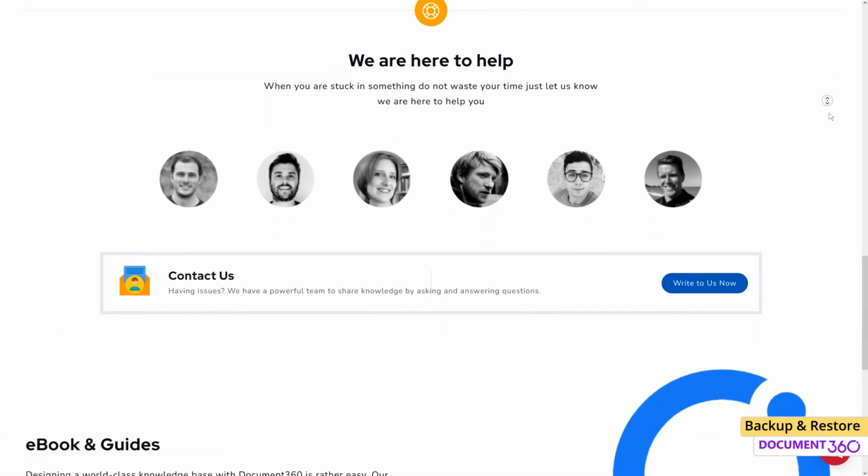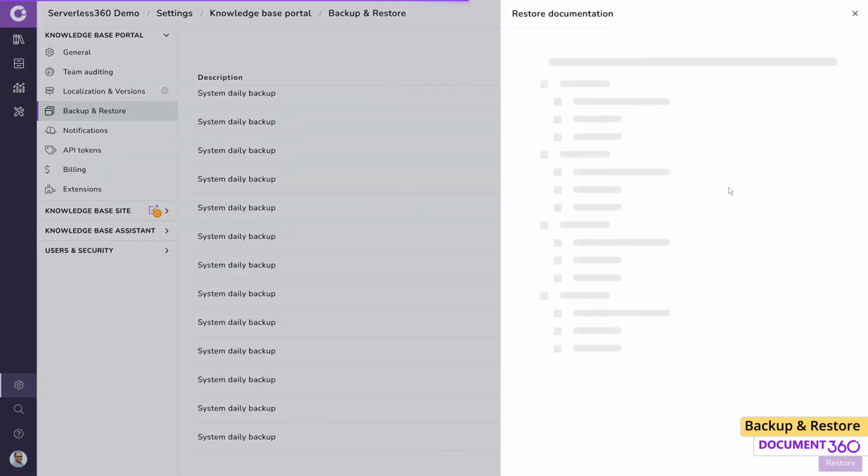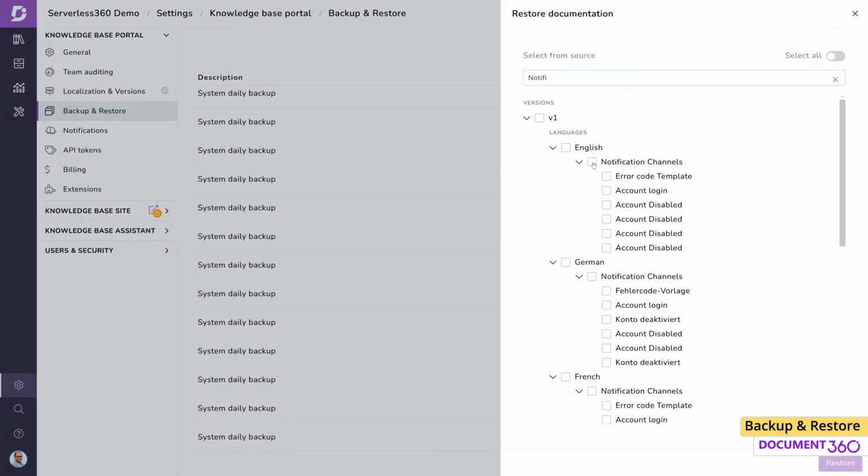In summary, with Document 360's integrated backup and restore functionality, you won't have to worry about human errors, accidents, or hardware failures disrupting your efforts, and reinforces your data retention strategy.